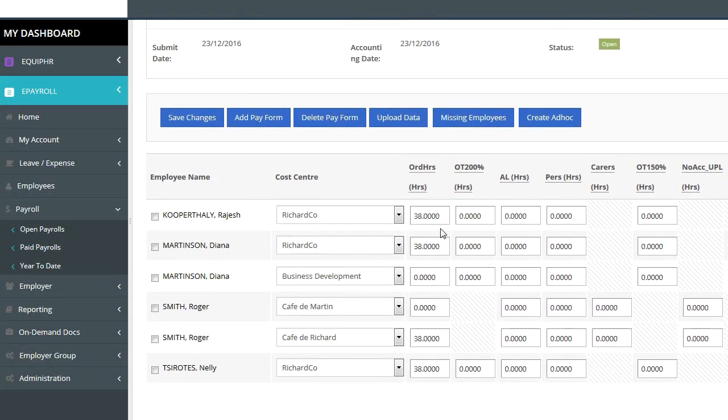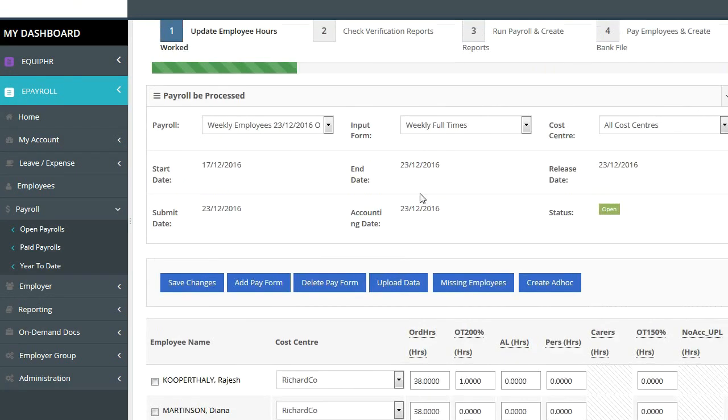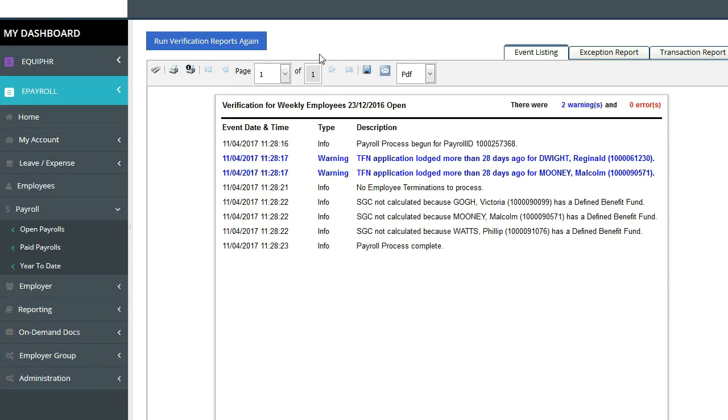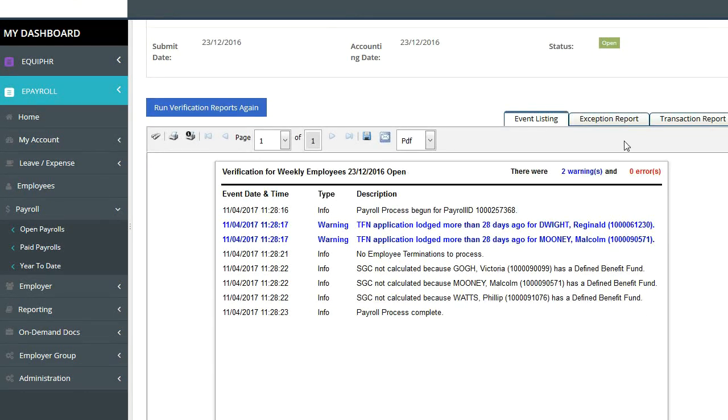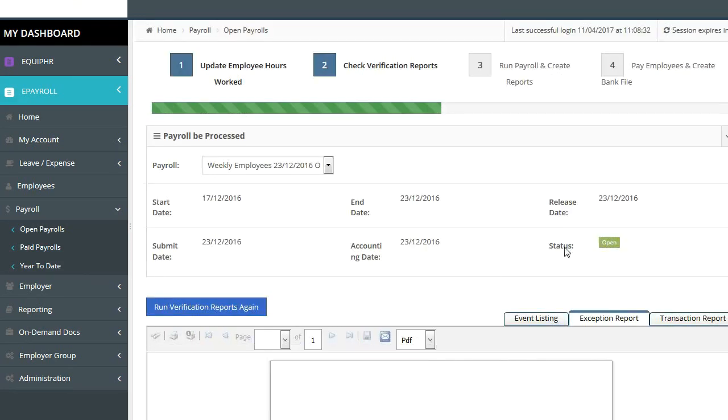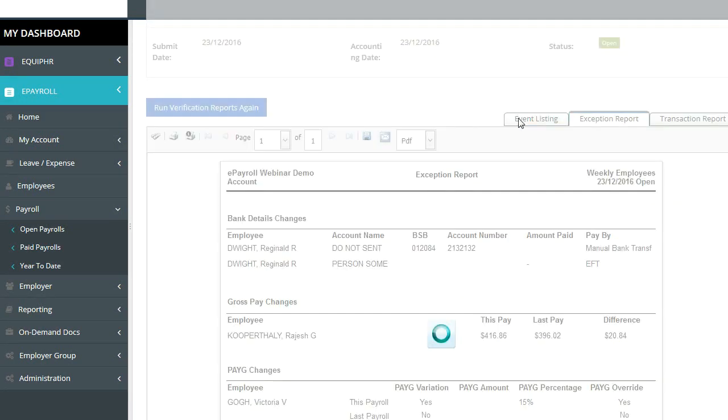At step 1, you need to enter any hours that your employees have worked, as well as any other payment types that you need to pay to your staff. At step 2, you'll need to check that the data you've entered is correct by simulating what will happen when you run the payroll. Remember, if you do find any problems at step 2, you can go back to step 1 and make any changes that you need to make.